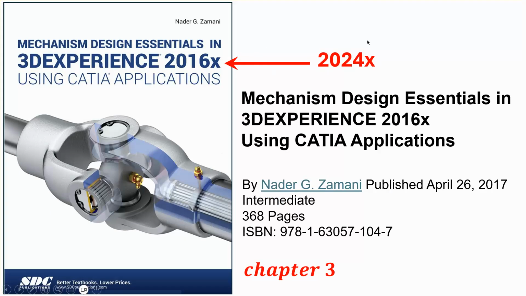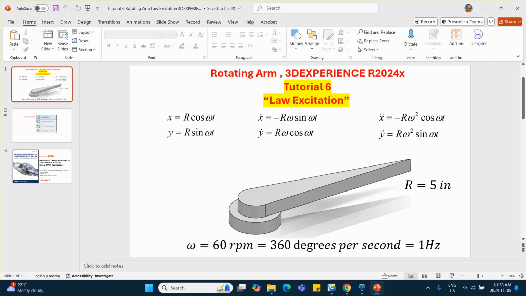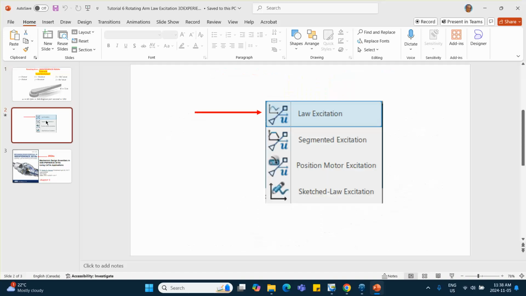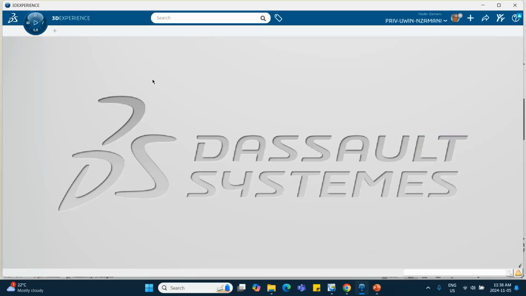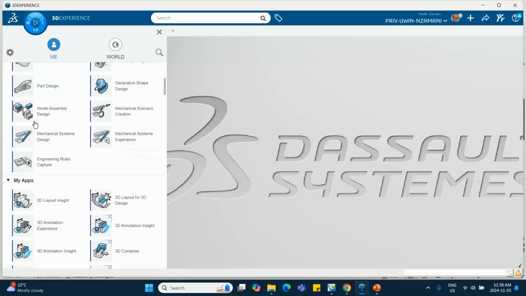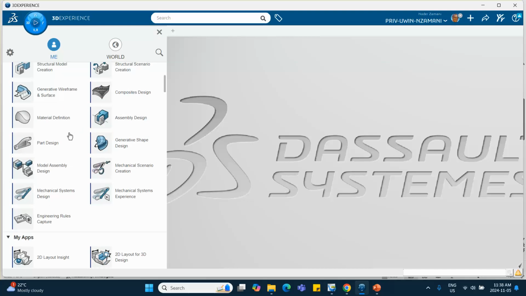Okay, this particular problem is what is covered in chapter 3 of this book, which is about 8-9 years old. All right, so let's go ahead and do this. We start with an assembly file. So we go to the assembly design.